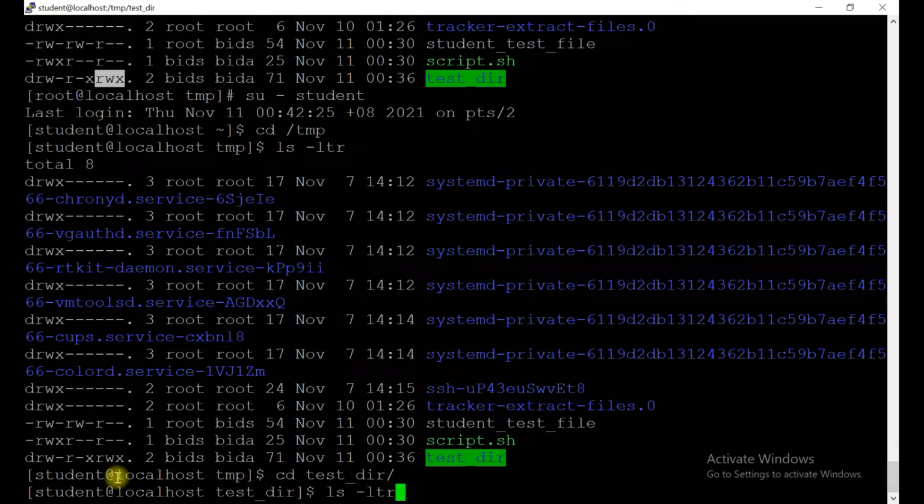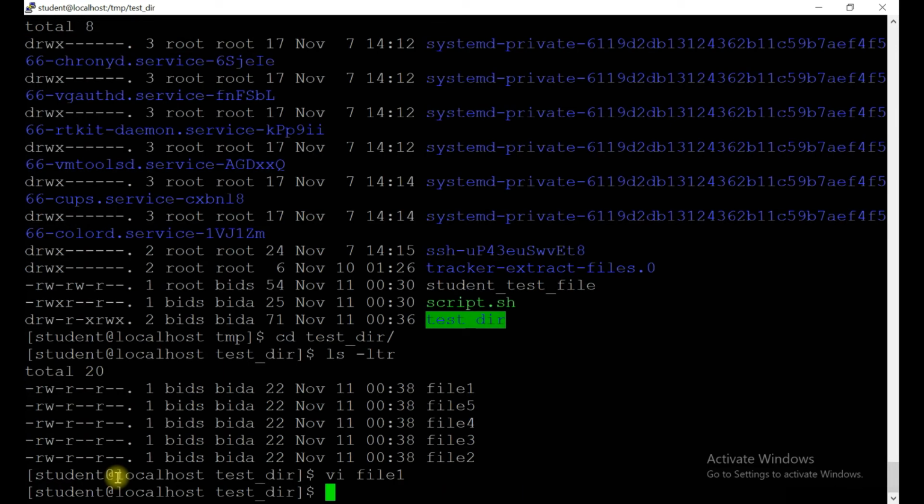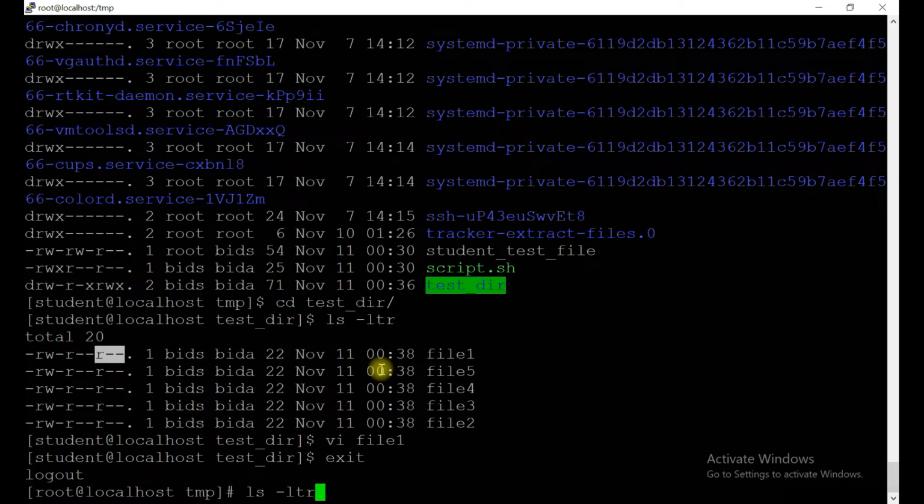cd test and vi file1. Still you cannot write. Something is wrong. Oh, the reason is that for that particular directory you still had read permission. What you have to do, if you are giving a permission, you need to give -R. R means that particular directory and inside all the files and directories, it will recursively change all permissions.